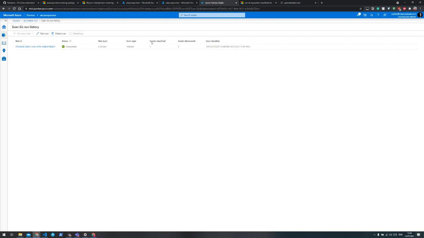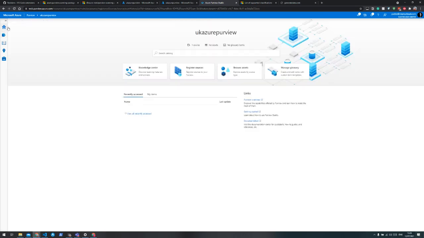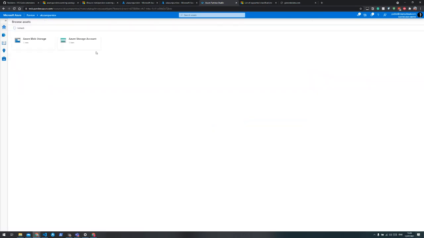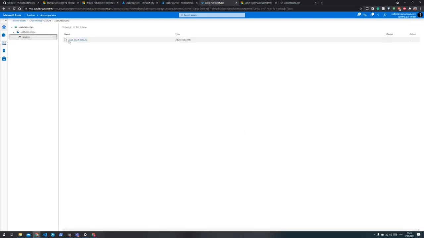For now, I'm just going to trigger an incremental scan, and this will now go over the assets that we have in the data storage account and try to find anything new. This will take a couple of minutes. The previous one was 5 minutes. While it runs, it will pick up that data and classify it, and we will be able to see it under here once it's done.